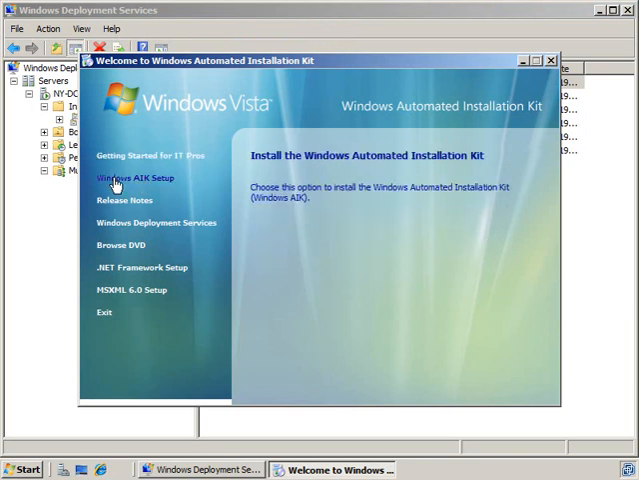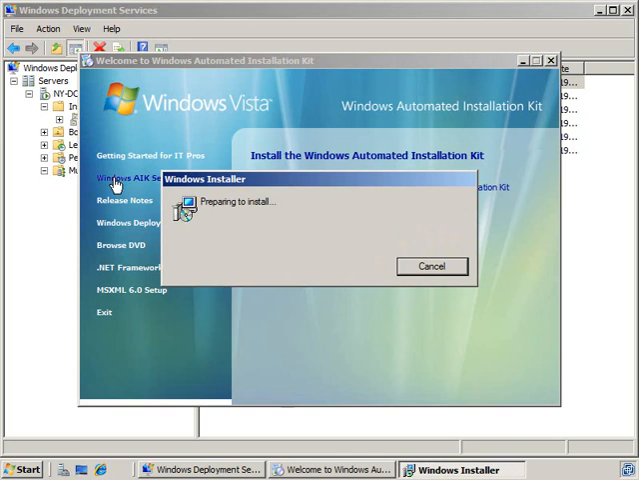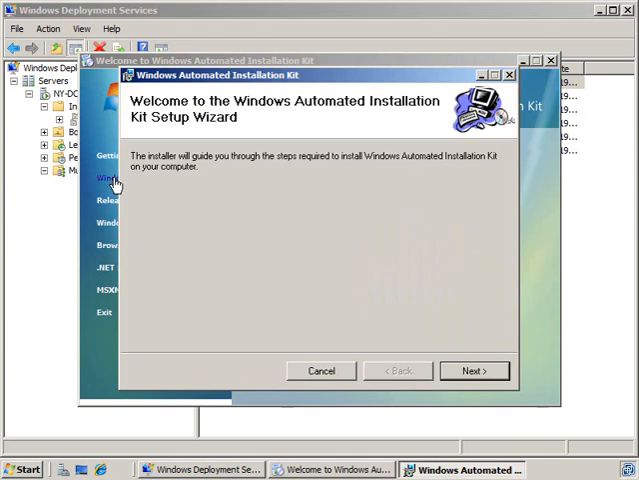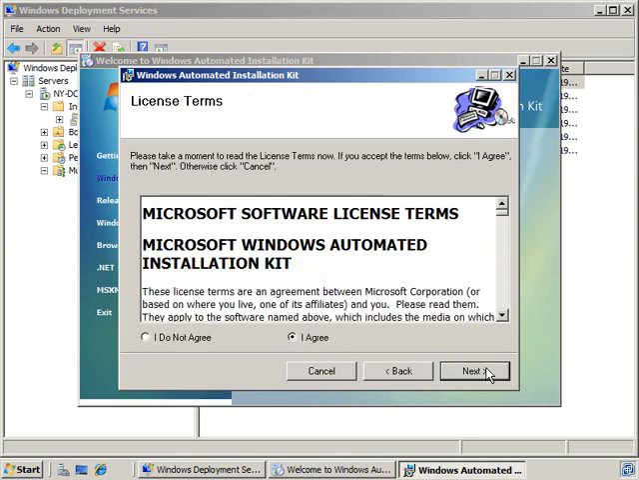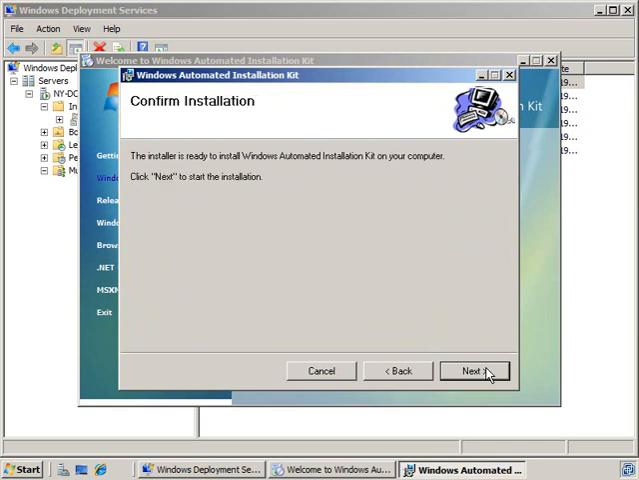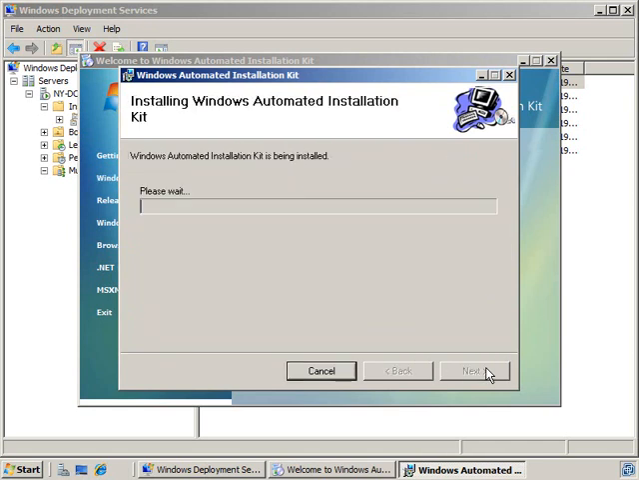I'm going to click on Windows AIK Setup, and we'll go through a very basic installation here. Really, there's not much to do in this setup other than click next a few times. Have to agree to the license agreement, of course, but that's pretty much it. So I'll go ahead and click on next. I agree, next, next, and next. And now it'll take just a few moments while it installs the kit. So let me go ahead and pause the video. This shouldn't take long, 30 to 60 seconds, and then I'll be right back with you when it's complete.